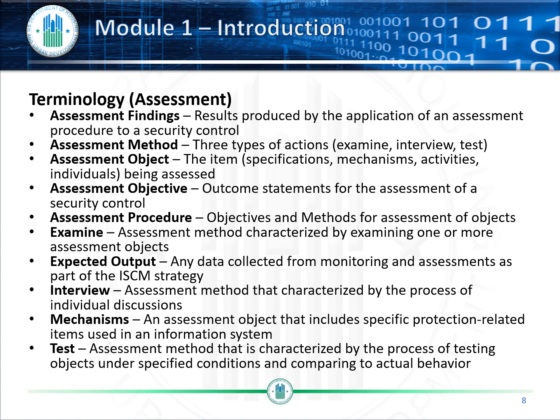Examine is the assessment method characterized by examining one or more assessment objects. Expected output is any data collected from monitoring and assessments as part of the ISCM strategy. Interview is an assessment method that is characterized by the process of individual discussions. Mechanisms is an assessment object that includes specific protection-related items used in an information system. Test is an assessment method that is characterized by the process of testing objects under specified conditions and comparing to actual behavior.